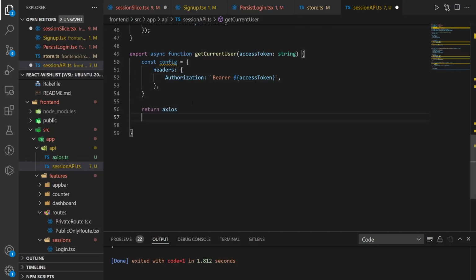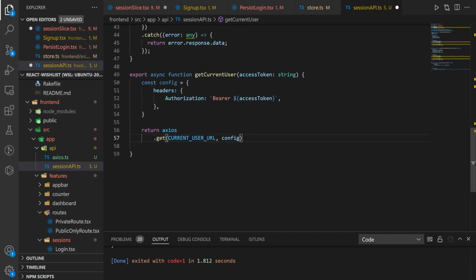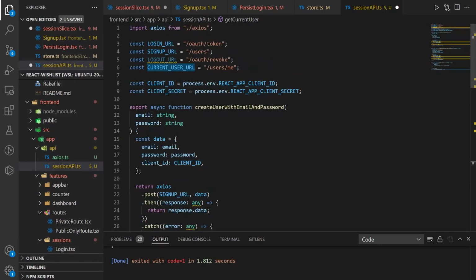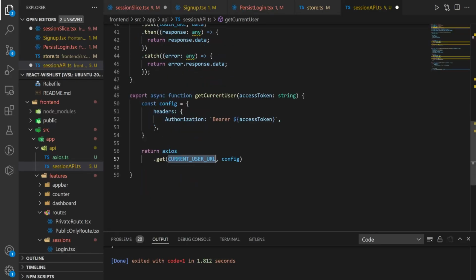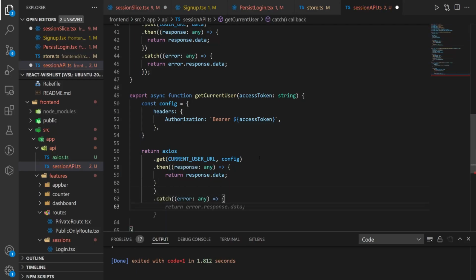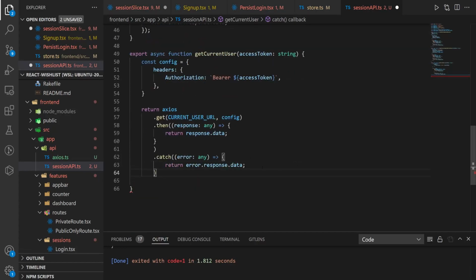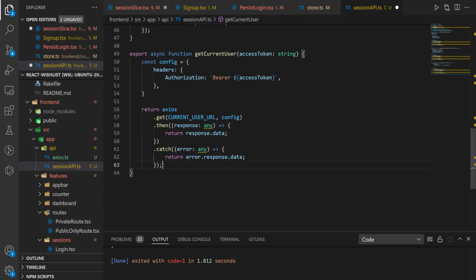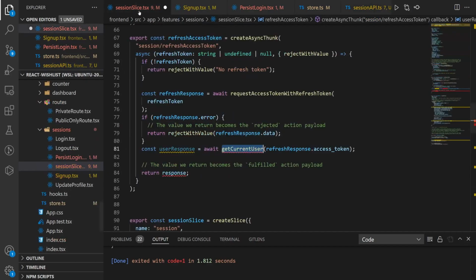You can then do return Axios.get for the current user URL, which we set up here to be /user/me, and then you pass in the config. You then do a .then, return this response.data. You then do a .catch, response or error.response.data, and then we can fix the formatting here like that. There we go. So now we can come back to the session slice.